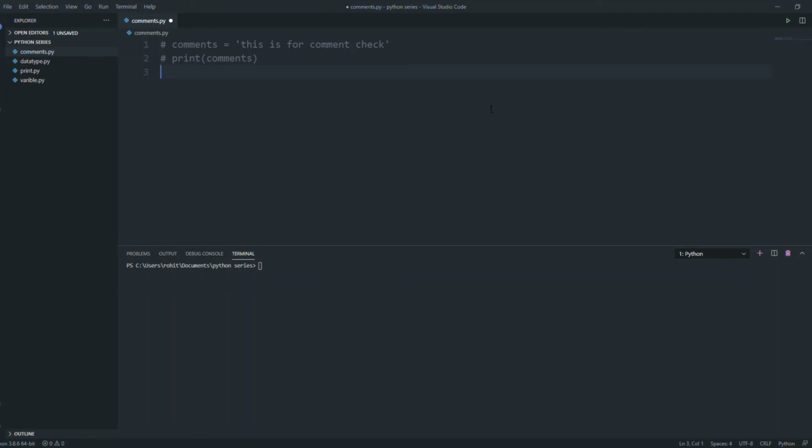For multi-line comments there will be no hash symbols. There will be three quotes like this, and I will write something: this is multi-line comment check, and it will end with three quotes. I will run this code. There is nothing because this section is commented with multi-line comments.